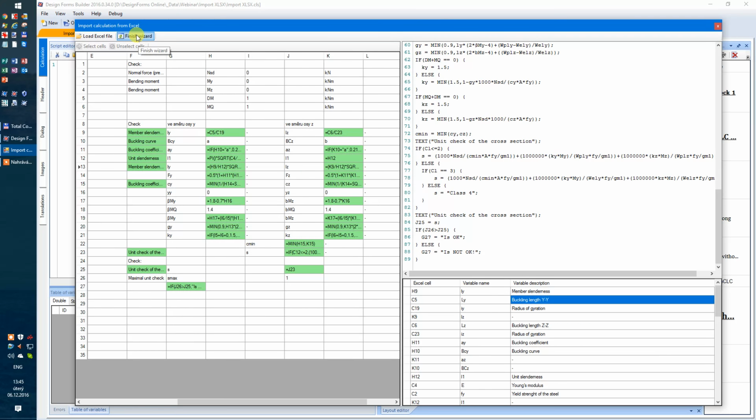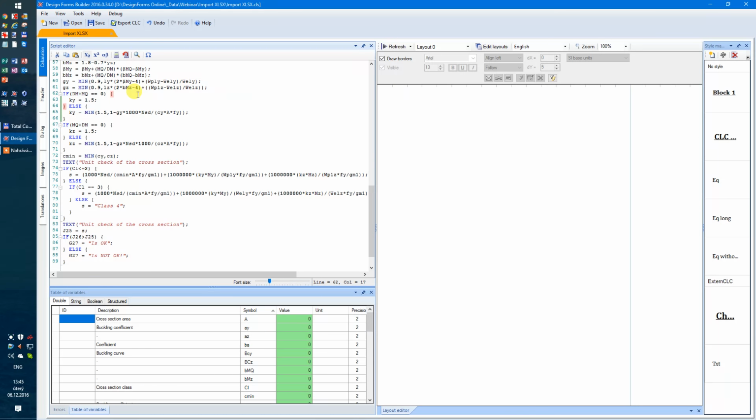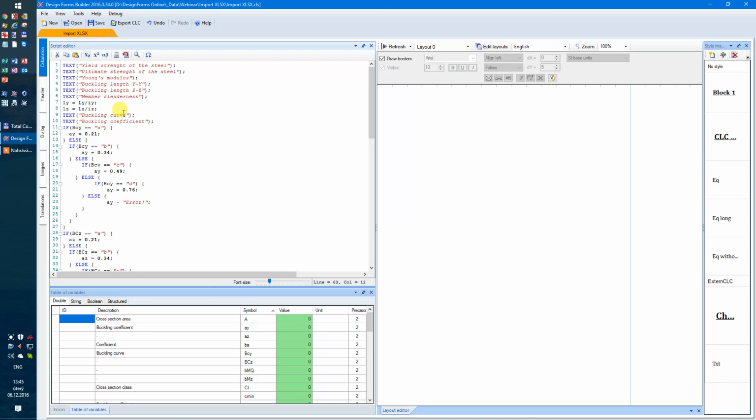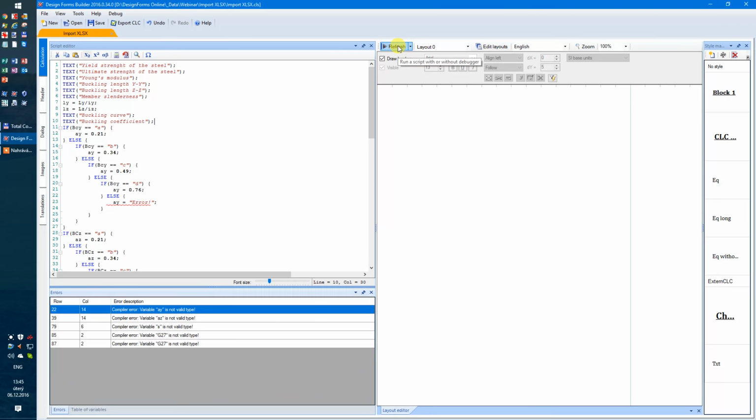So we click the Finish wizard, and you can see that the script is pasted in the script editor, so we can work with this as standard Design Forms. It's really pasted to the position of the cursor, so you can combine your own code and the code generated by this wizard and compile it together. So let's click the refresh button, and you can see we have some warnings, some errors.